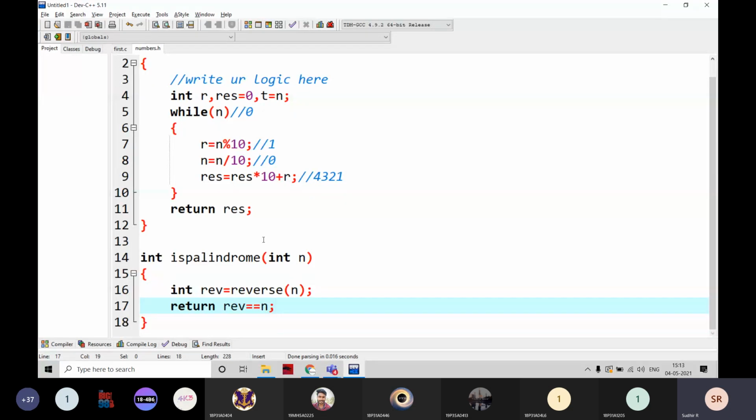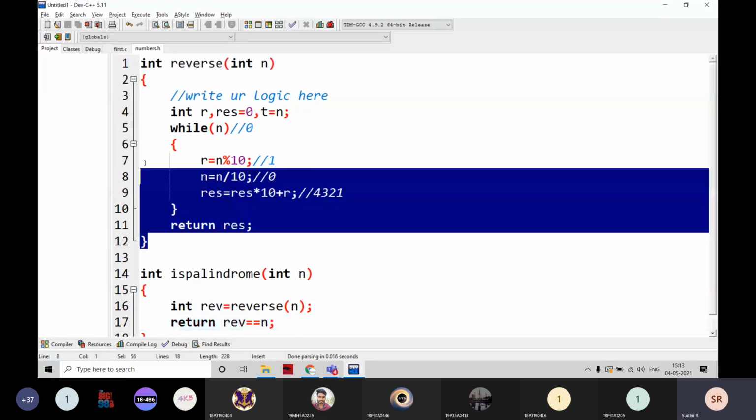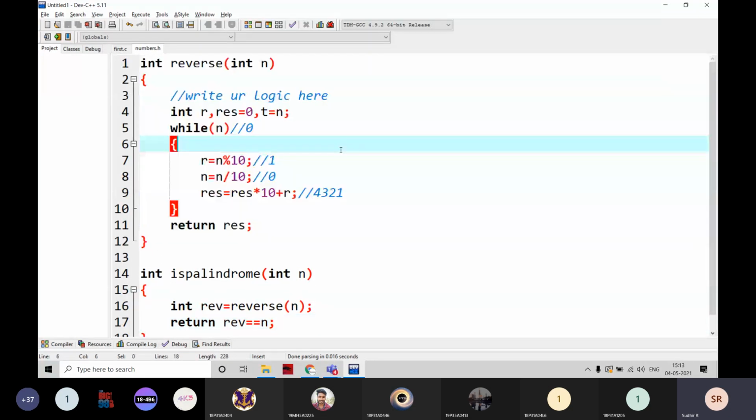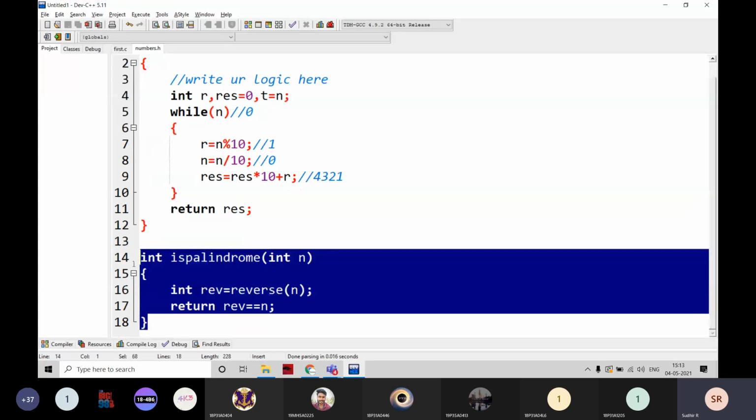There are two functions here. One is the reverse of the number, and the second one is whether it is a palindrome or not.